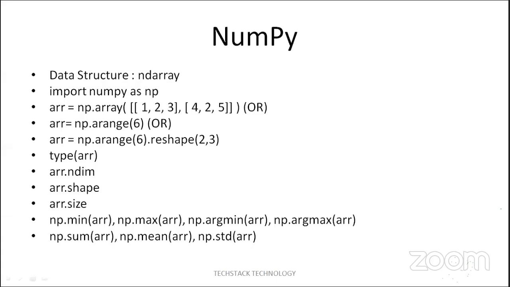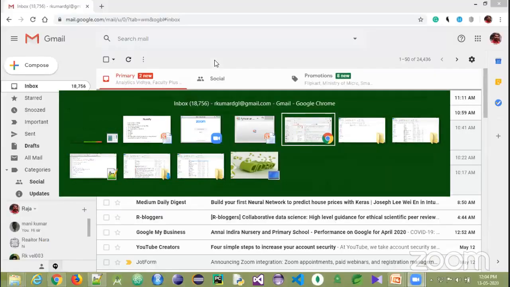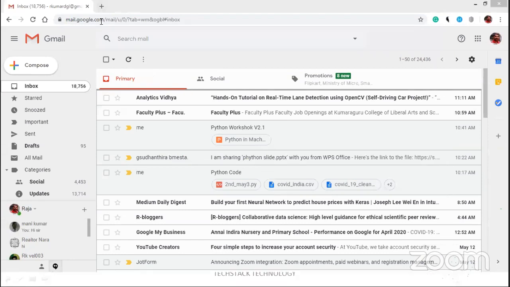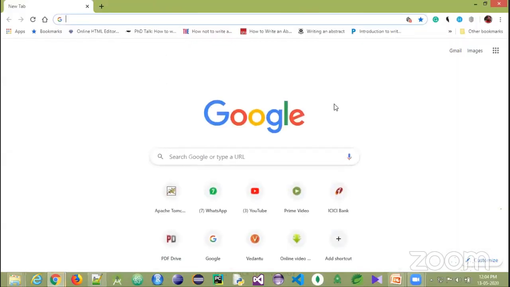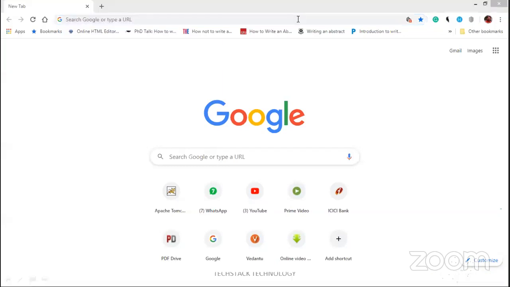One minute. I guess if I open the browser, you're able to see. Are you able to see my browser? You're able to see, right? If there is a problem, please chat in the chat box.